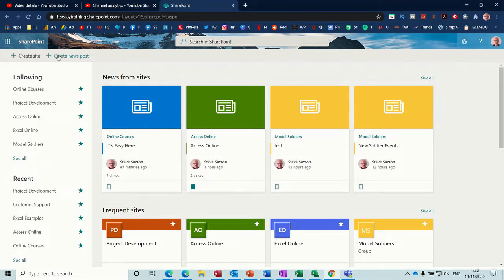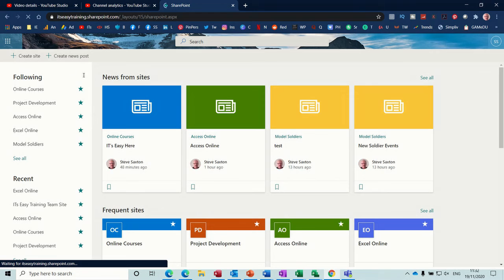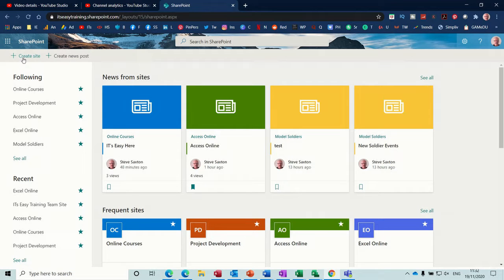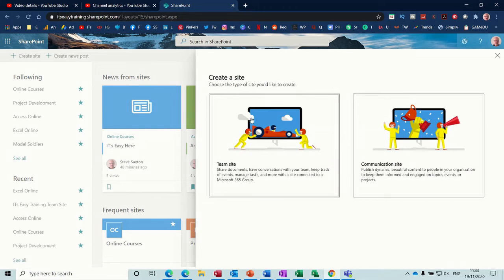First of all, I've opened up my Office 365 account and there are all the apps, and I've come into SharePoint and I'm now on the SharePoint tab, as you can see there. Directly under that, I've got two options: create a site and create a news post. Create a site is what I'm going to do, and then you get these options: a team site and a communications site, which is more of a corporate front end, information type site.